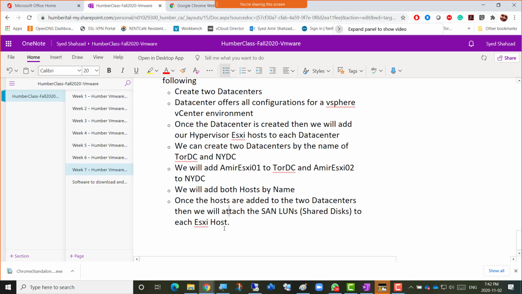So shared disks, in last class we configured a software SAN, right? SAN is storage area network. So storage area network, LUNs or logical unit numbers, or shared disks, the disks that are coming from over the network. So these disks will be coming from server 1 over to Esxi1, Esxi2.